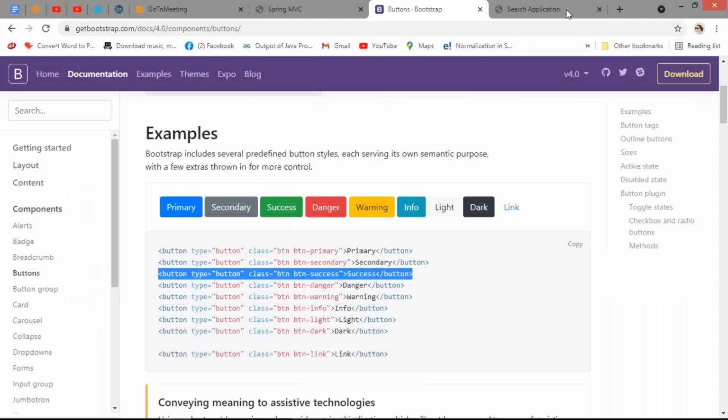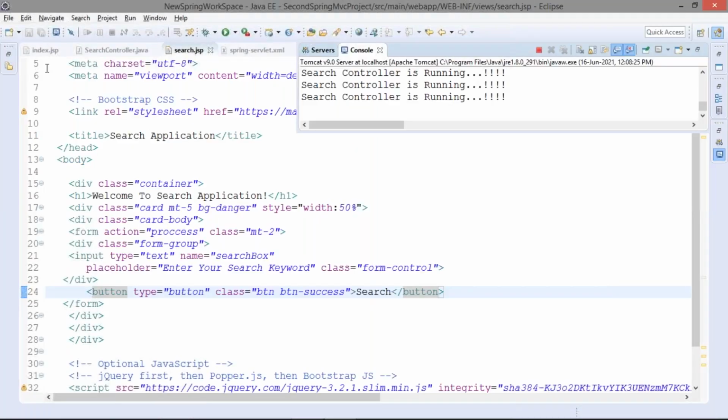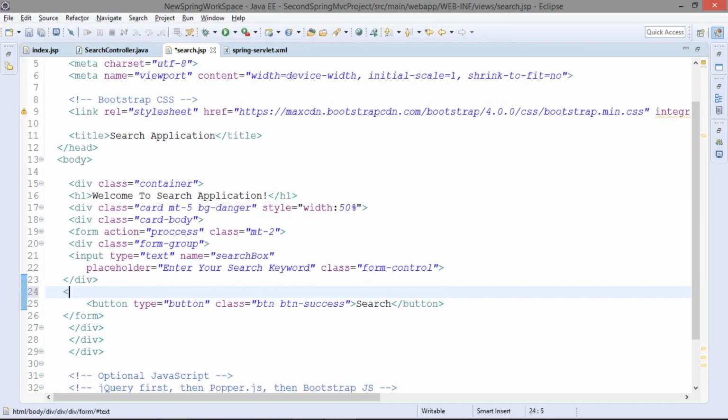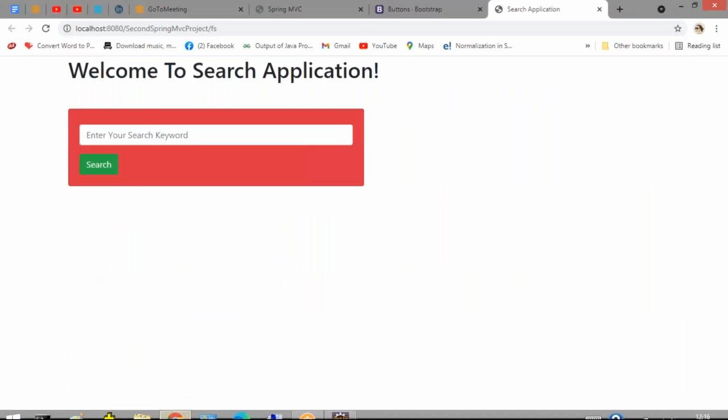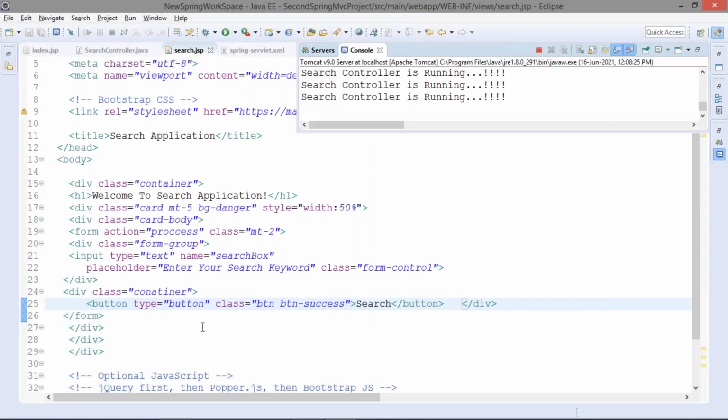Again, we will go back and refresh it once. Yeah, you can see, guys, we got a button, but I want this button in the middle. So we'll make use of div class again. We will say div class equals to container, and we will close this div at last. Now let's see what's happening, what we are getting. We should get this button in the middle. Container is wrong, sir.